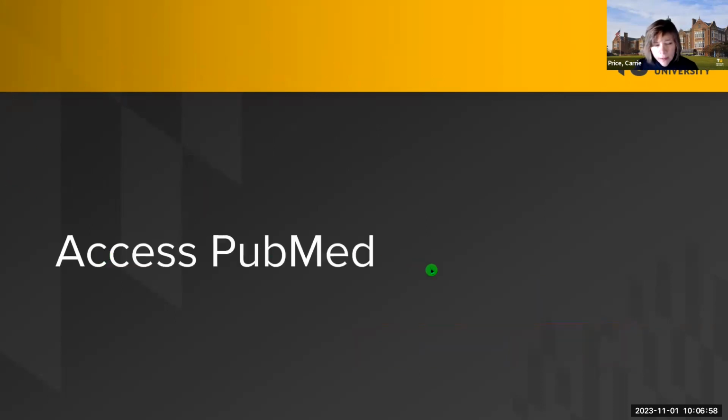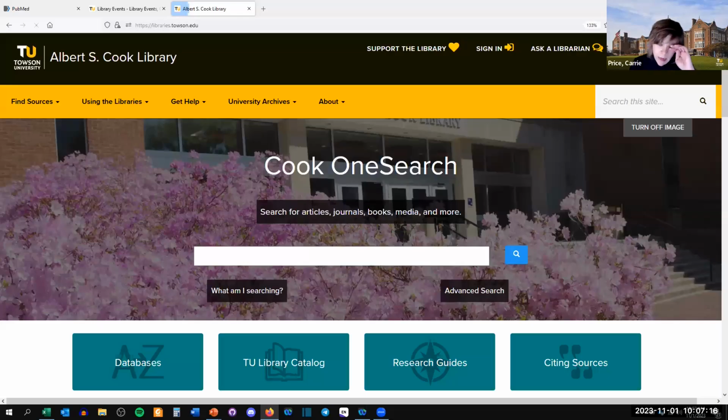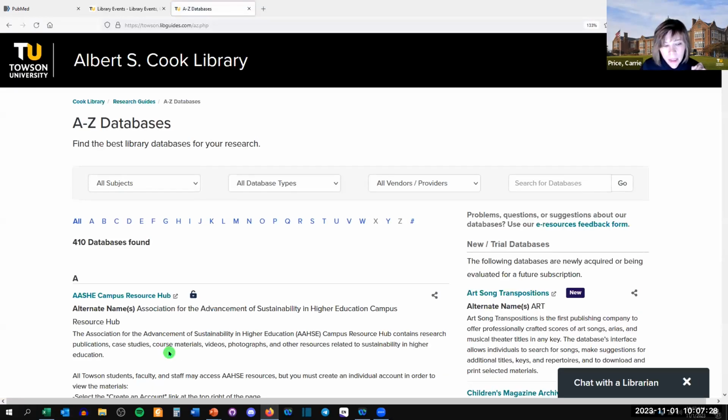So let's talk about accessing PubMed. The website is here, and I'm just going to go over to my website here, drop it in the chat. And also, if you are a Cook Library affiliate, it is available through our A to Z databases list. And so if you are a Towson Library affiliate, I'm going to recommend that you come in through this option, because it's going to link you up to our catalog and allow you to find full text records.